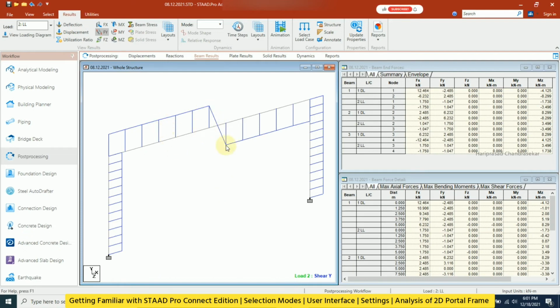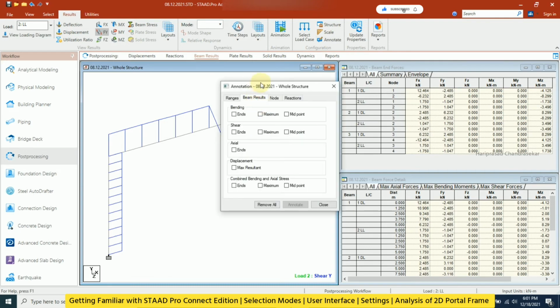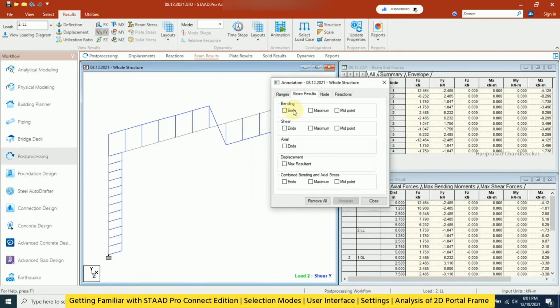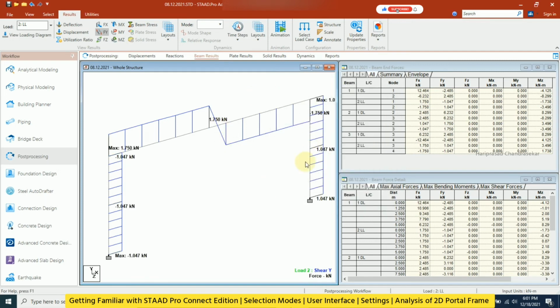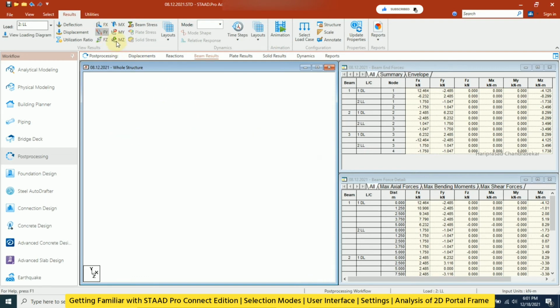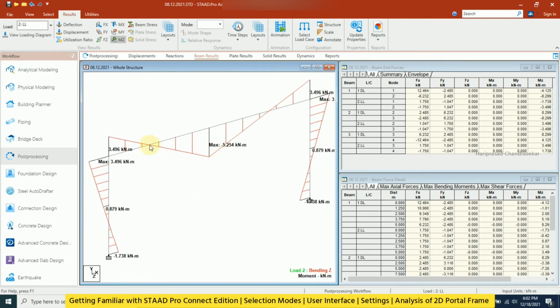So to display the values over here, we can just go here to annotate. And here we can go for beam result, and we can go for bending ends maximum midpoint. So all the bending moment and the shear force will be displayed here. Okay, so this is our structure with the values. When I switch it off and go back to moment, we will also get the moment values, end moments and then middle moments also.